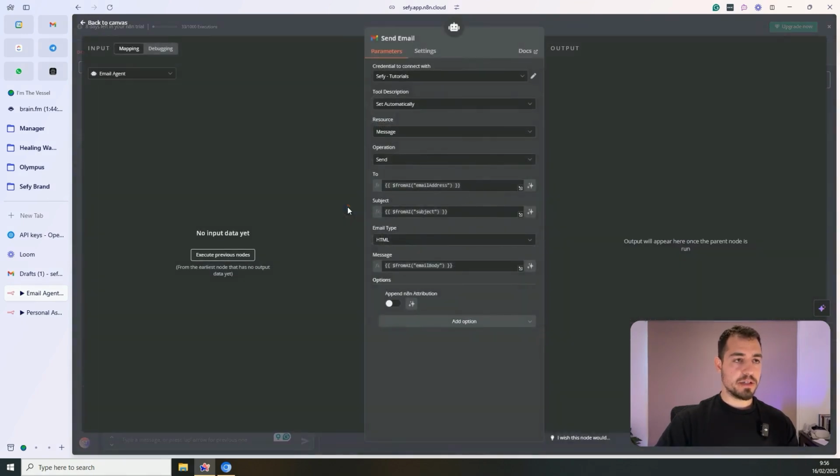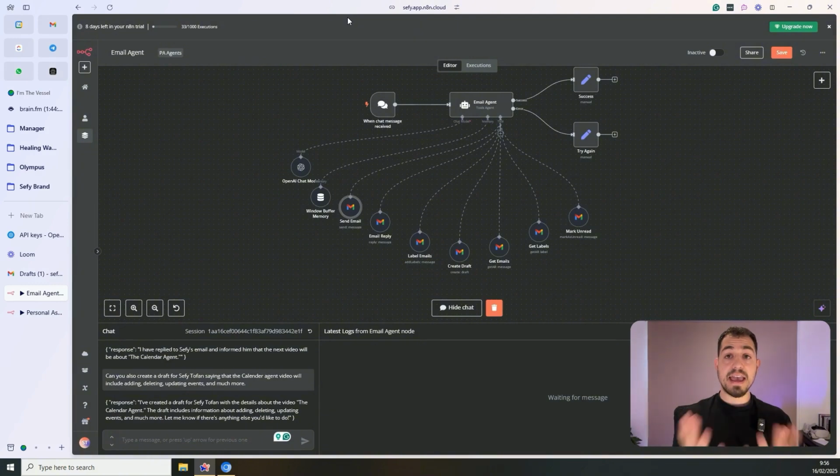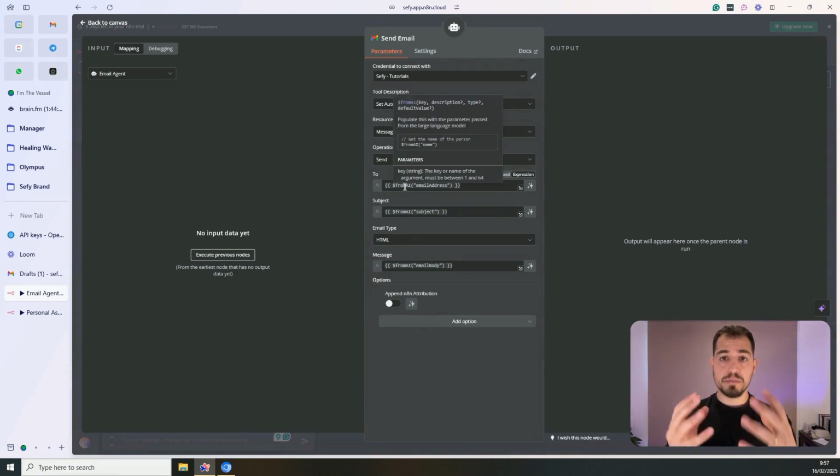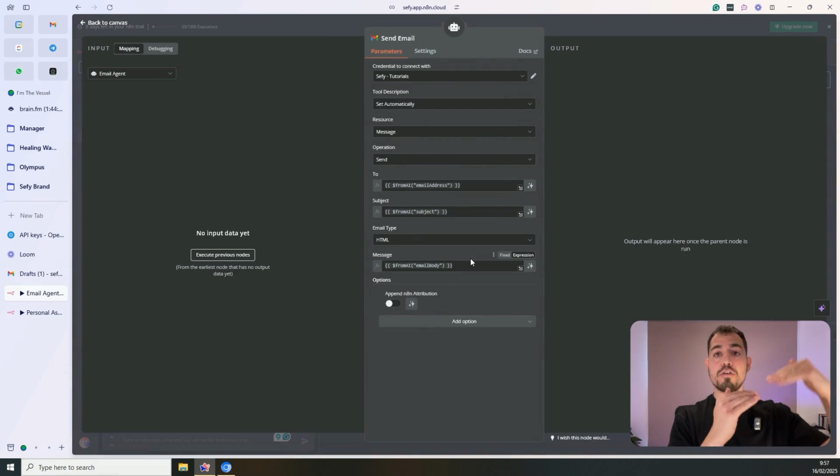So the first one is send email. What we will do is message, because the resource is message, send. Now, the way I am working with AI agents is different from the old way, where you used to actually go and map every action. You needed to go and map the to, and for the subject, you needed to go and add the subject. But when you think about it, the entire idea behind an artificial intelligence agent is that it has intelligence. And this is why here there is this amazing function called from AI, which means that this information will come from the AI, from the brain, from the intelligence, right?